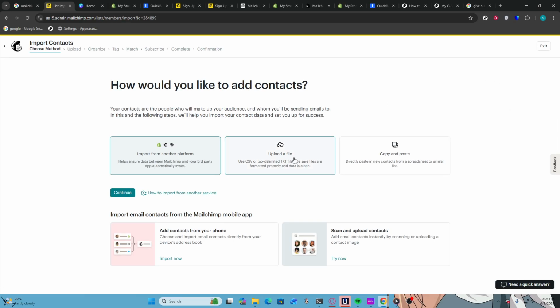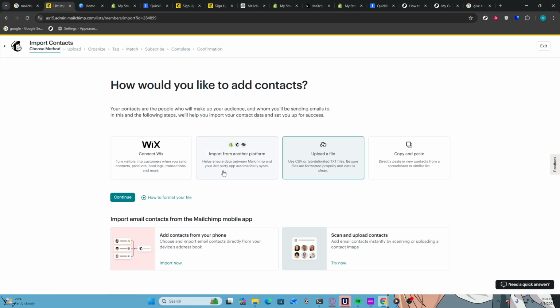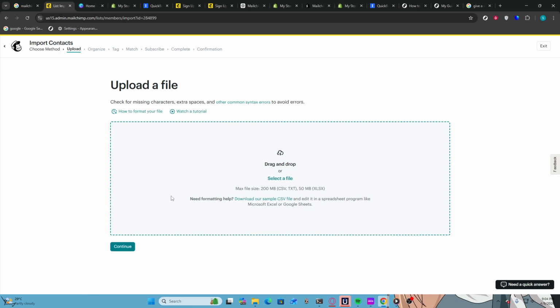Before this step, ensure that your file is formatted correctly and check the file size, as larger files may take longer to upload based on your internet speed. Next, click on the Continue button to proceed to the file selection screen.